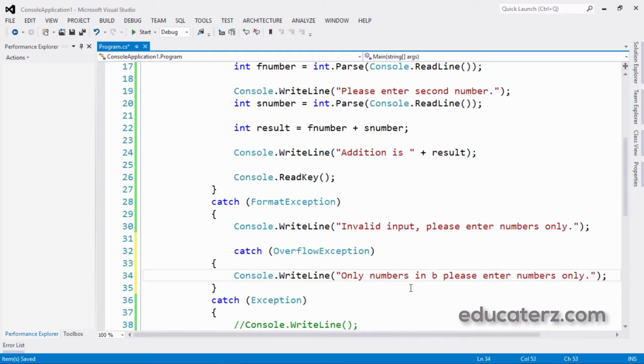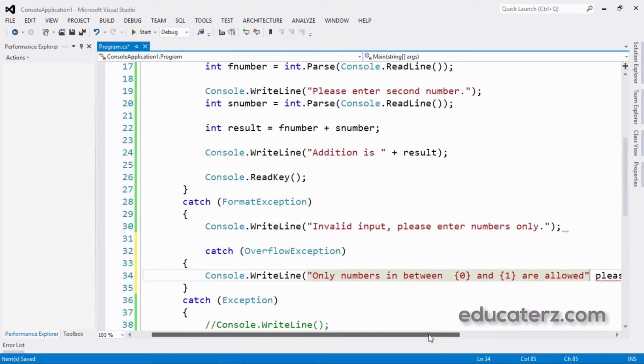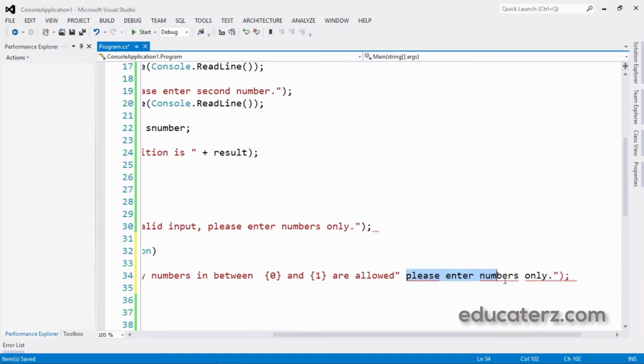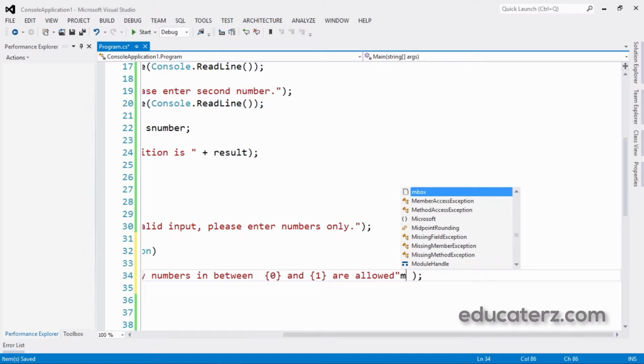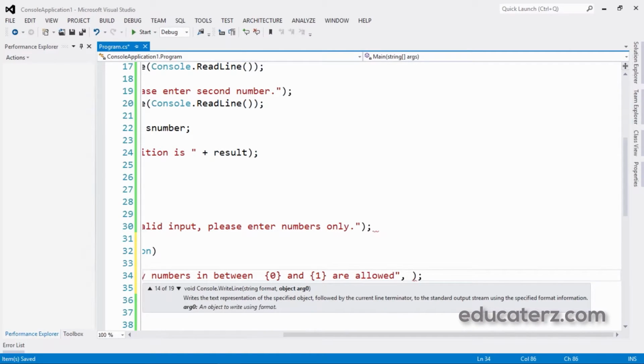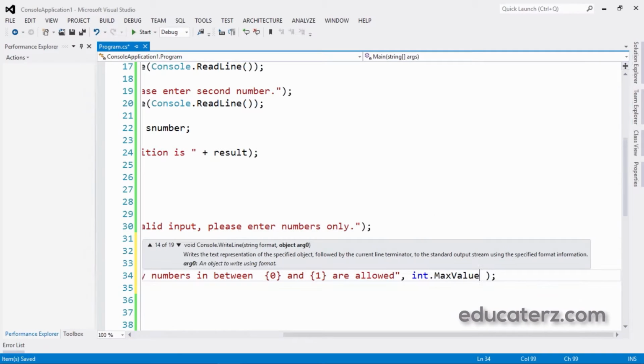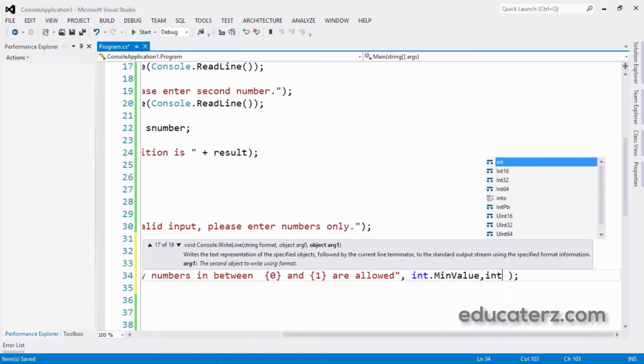in between this and this are allowed. Take this, what is going to happen here? We don't want this line to be executed. Now here, comma, then integer dot min value, comma, integer dot max value.